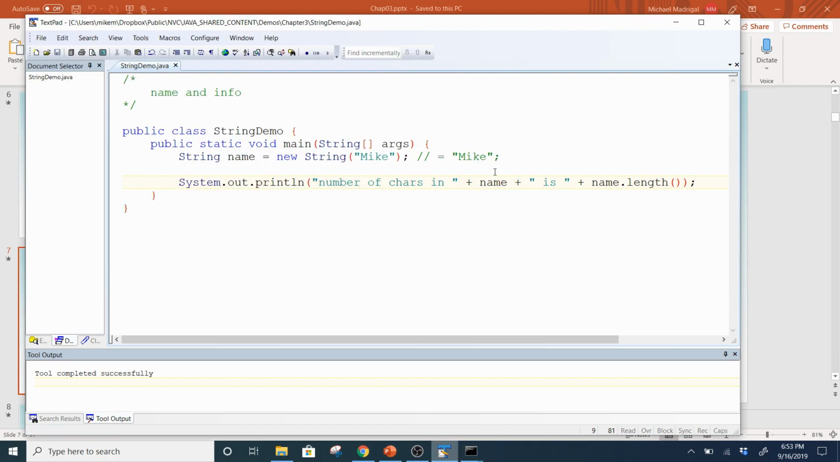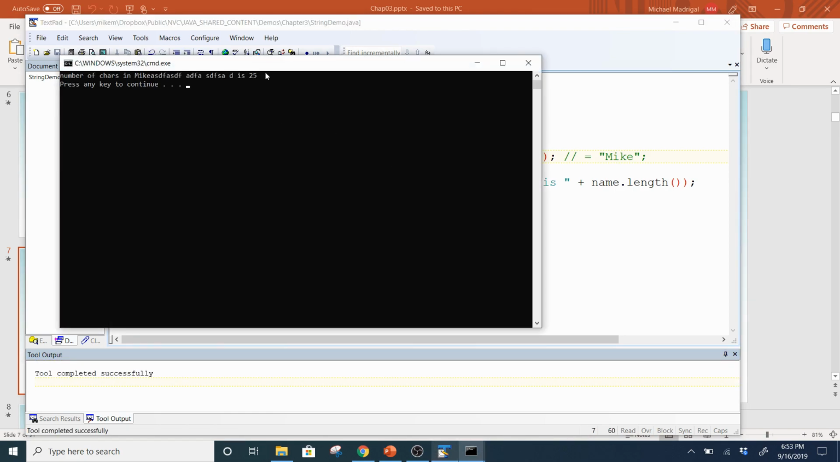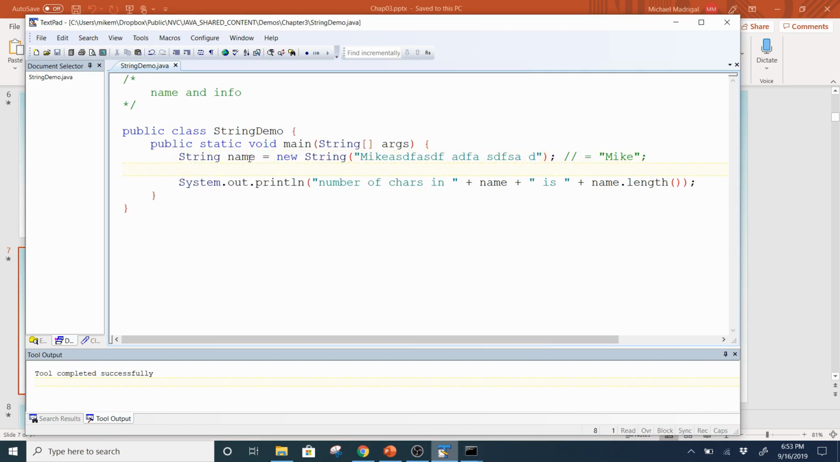Okay, I could come over here and make this bigger, just type in some random characters, compile, run. As you can see, they're giving me the whole string there, and they're saying it is 25. Okay, so this string is what we call an object. An object isn't just data. It also has services that are available from it. So there are many methods that you can actually invoke on the string object.